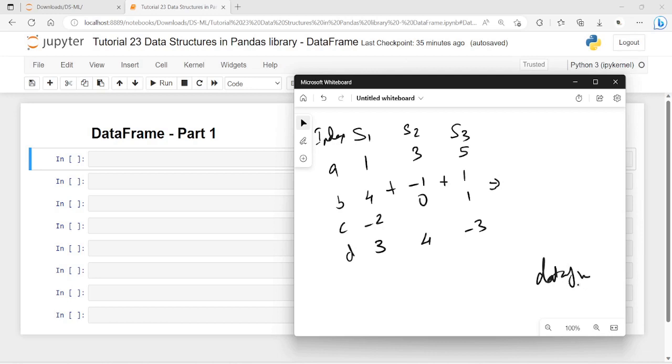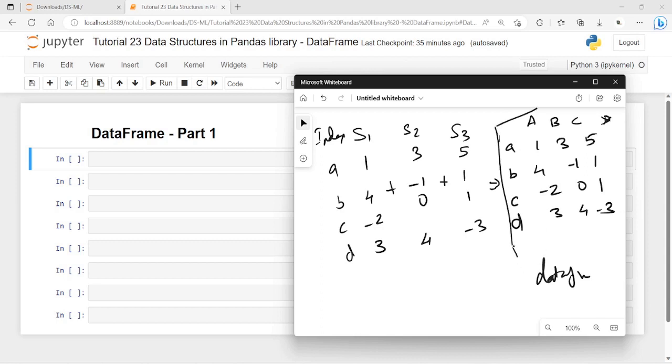So how is the data frame going to be? Kindly have a note of it. This is my index, and here it is my row. So let me give the columns in uppercase to differentiate them. Actually here we have only the 3 series. So let me give 1, 3, 5 and 4, minus 1, 1 and minus 2, 0, 1. So 3, 4, minus 3. So this is what the data frame is.